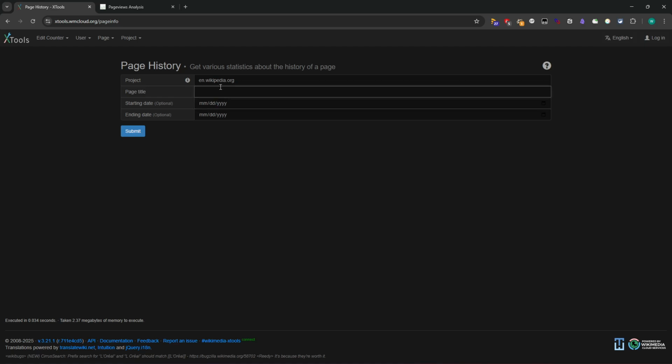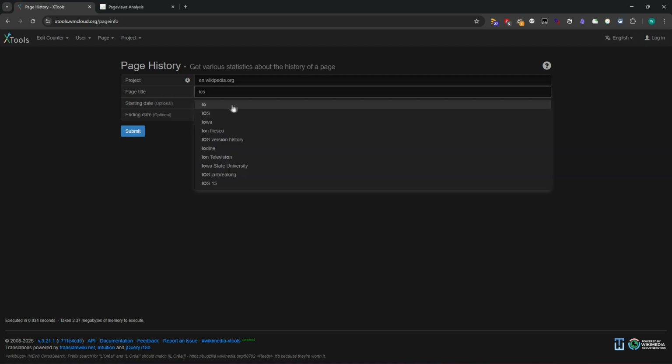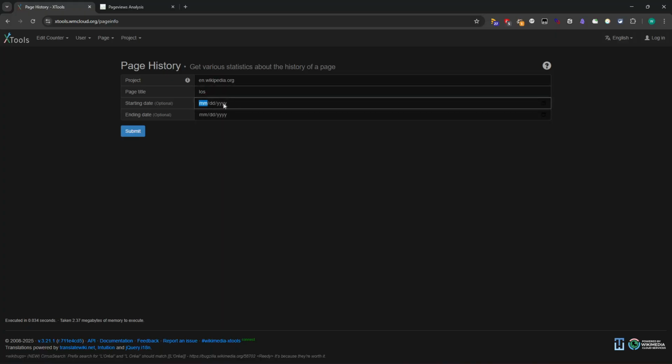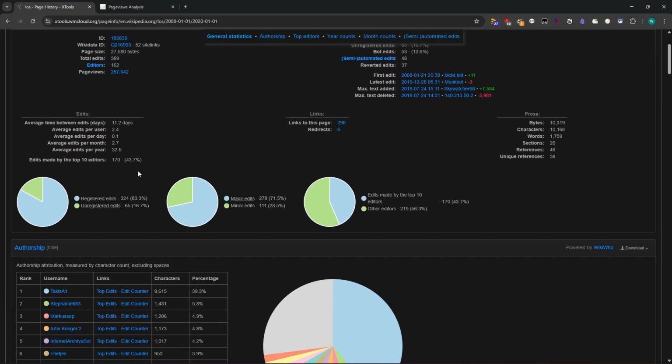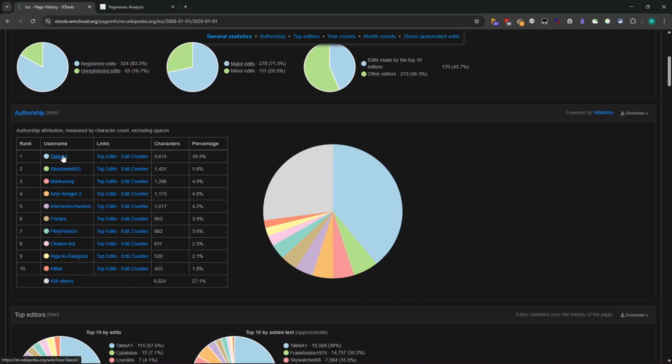So if I go to, maybe, iOS, and I type the date, 2008 to 2020, I can submit. Obviously we have to specify the date. The format here is US format, so if you're European, remember the first will be the month and then the day. And I see the ID on Wikidata, site links, bytes per site, registered edits, and now I even have usernames for characters.